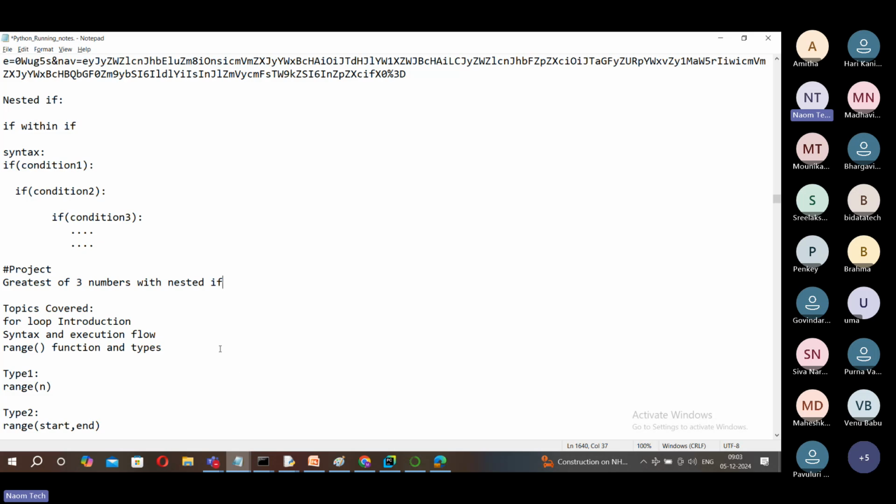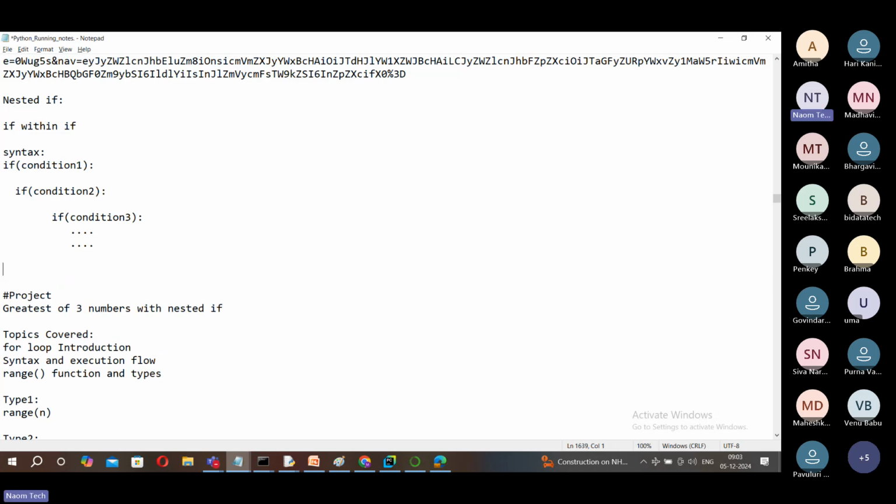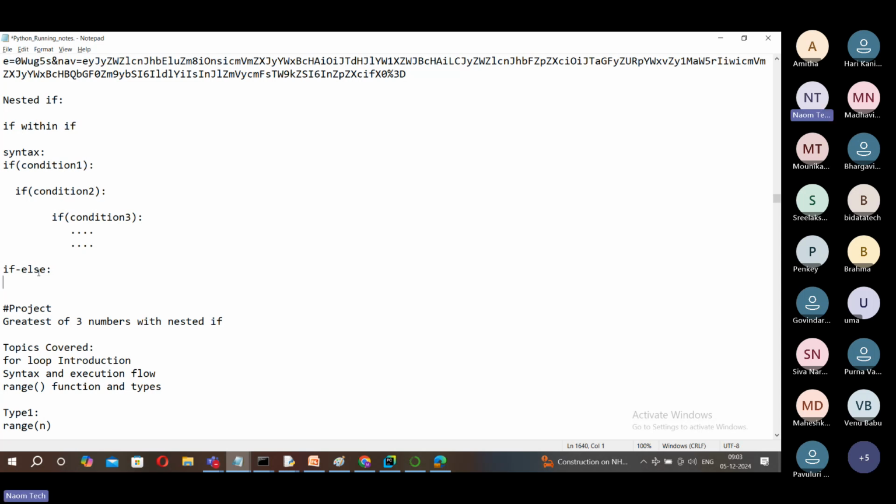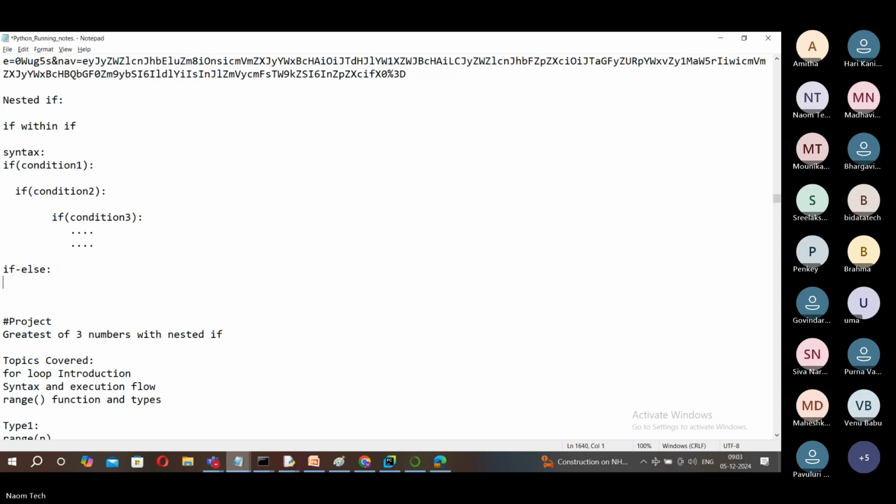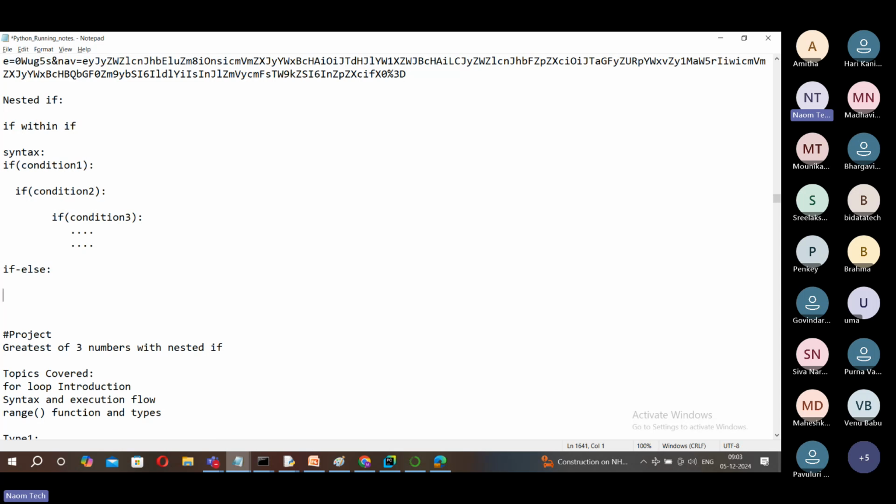Now, the next thing is if else. Sorry. If else is an extension to if, not a substitute for if. We don't replace if with if else, this is an extension. That's all, not a substitute. And the execution flow is almost the same for if else. The only thing is we add just an else part here. So what is the execution flow? Let me give the syntax first.